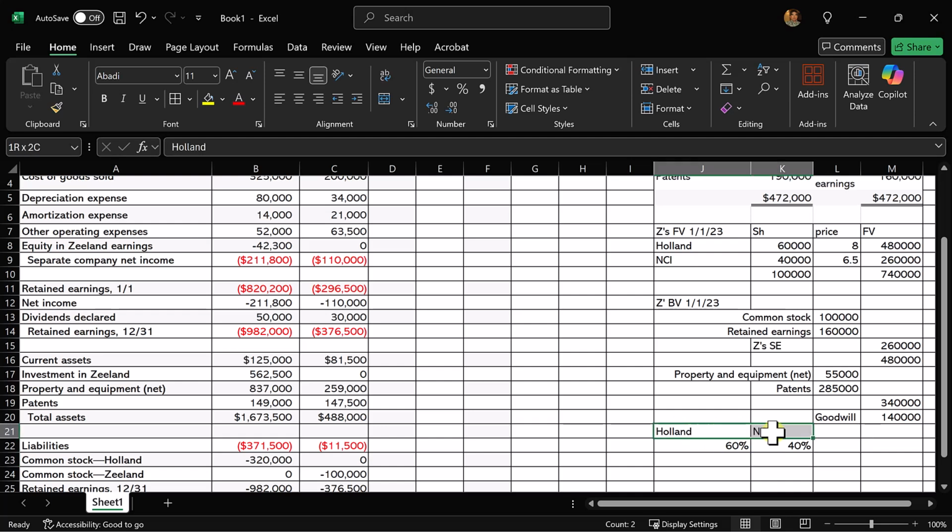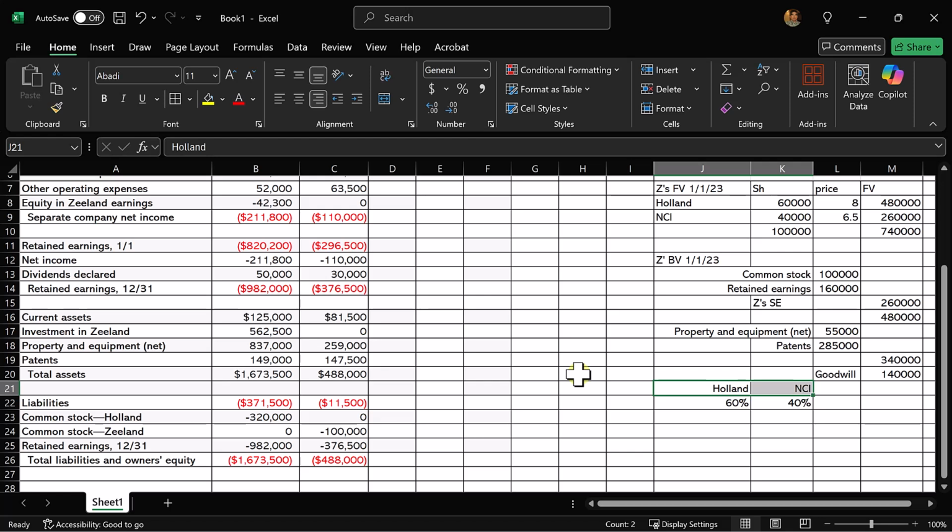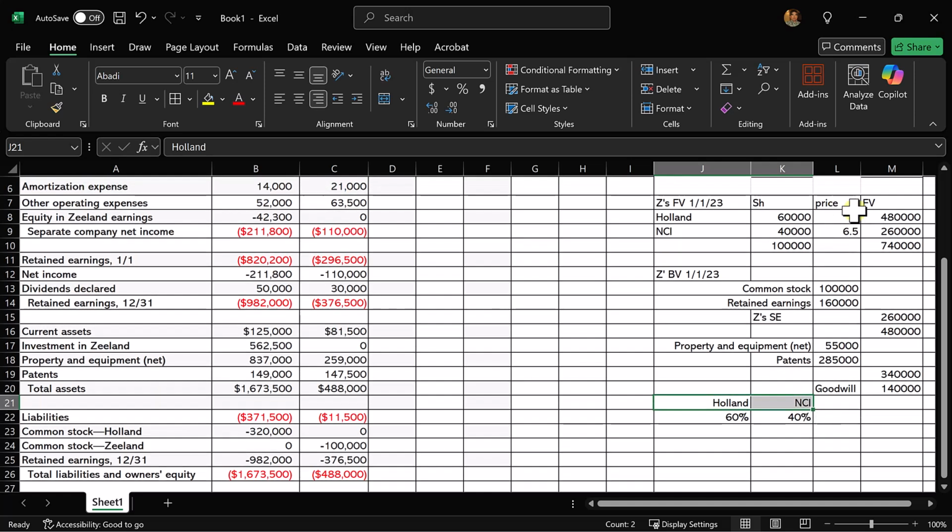Let me align my labels over the numbers. Yeah, that's right. It would be simple if I just can take 60% of 140 to allocate goodwill to Holland and 40% of 140 to allocate goodwill to the non-controlling interest. And that is what you would do if there was no purchase premium. But in our case, there was a purchase premium. Again, the $8 over the 650.